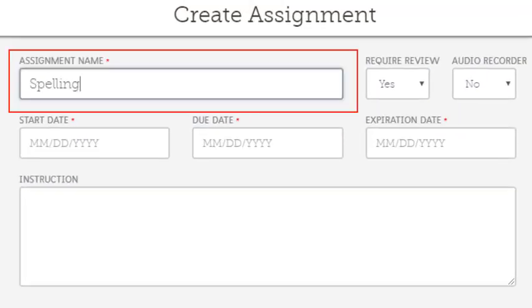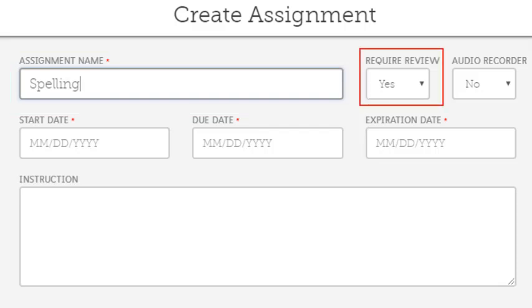First, enter the assignment name, then indicate if you require a review. This means you will indicate when the assignment is complete. If you do not require a review, the assignment is automatically marked as completed when it is submitted. You can also indicate if your students can submit their assignments using an audio recorder.